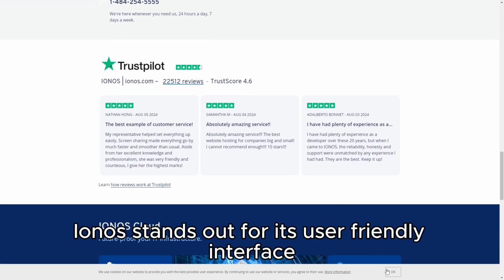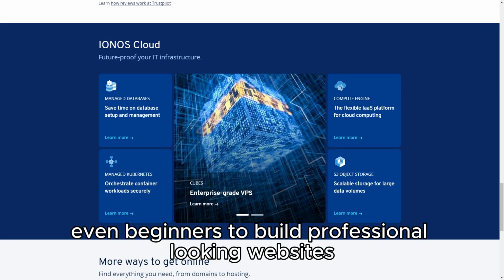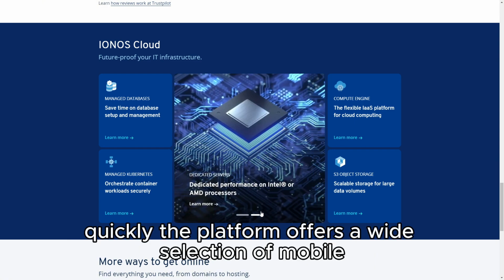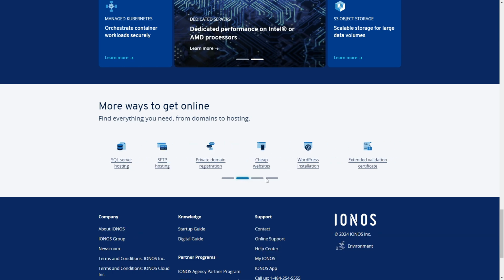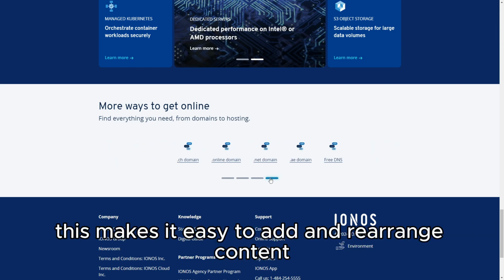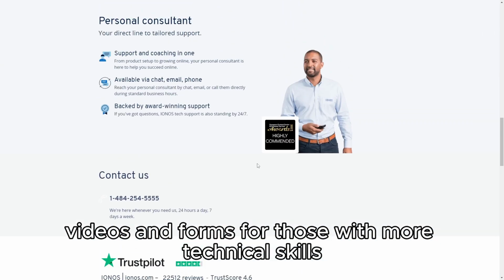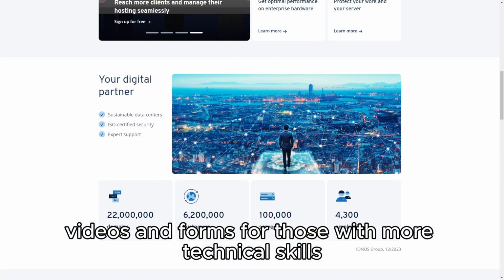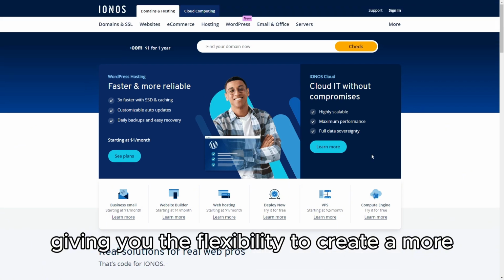1&1 IONOS stands out for its user-friendly interface, which allows even beginners to build professional-looking websites quickly. The platform offers a wide selection of mobile-responsive templates that you can customize with a drag-and-drop editor. This makes it easy to add and rearrange content such as text, images, videos, and forms. For those with more technical skills, 1&1 IONOS also supports custom code, giving you the flexibility to create a more personalized site.